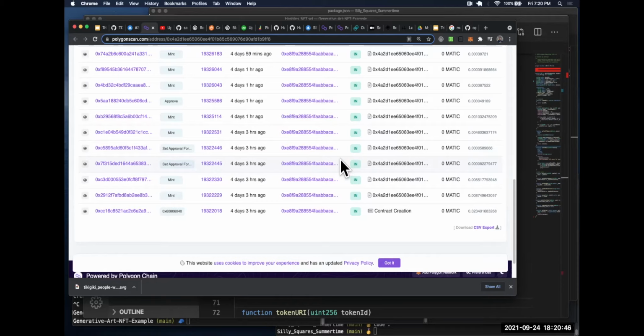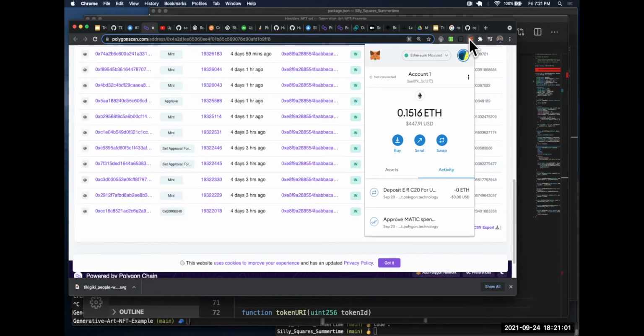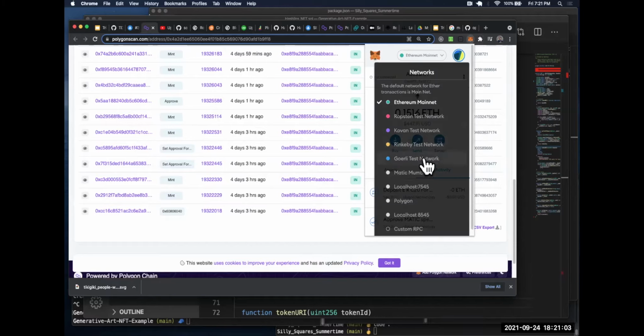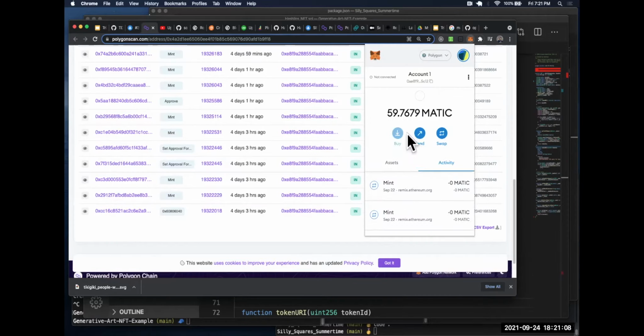And then to mint 20 of them after that was 0.005 Matic. So that's, what, a quarter of a cent. So that's pretty awesome, right? You can see that I think I moved 60 Matic in here, and I still have 59.76, right?